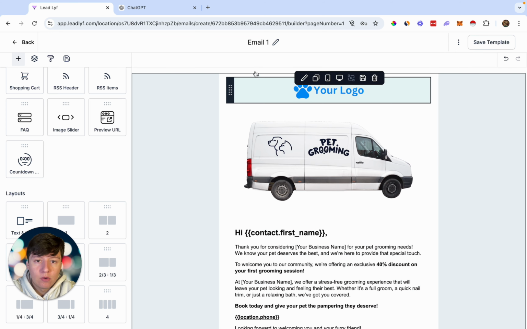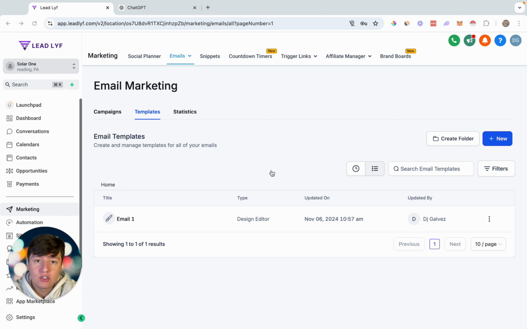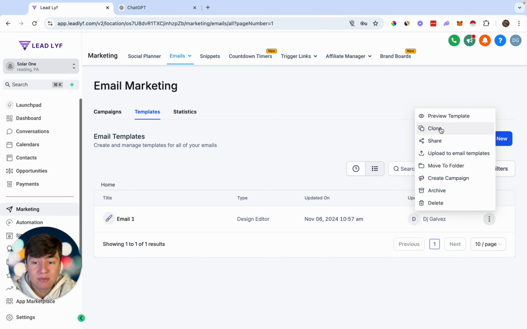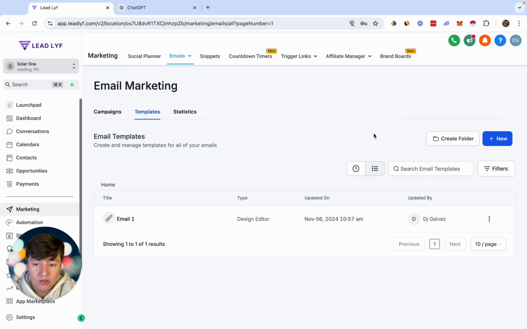So here's email 1, and now if we go back, all you want to do now is just repeat this process and create all the emails that you need for your campaign. You can even come over here, click on these 3 dots, and you can clone this template right here and just customize that cloned template. But for this example, I'm not going to build out all 5 of these emails. I think you guys get the point.